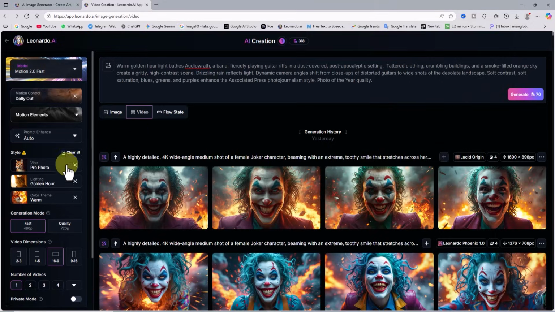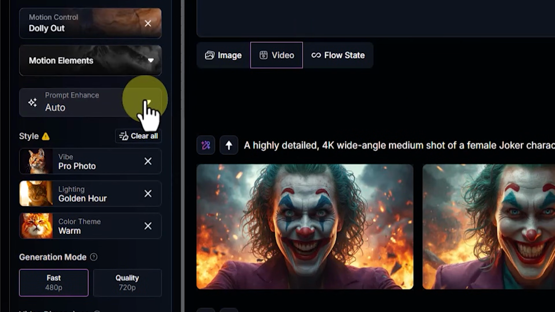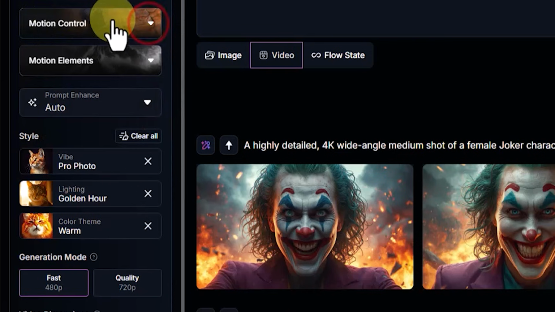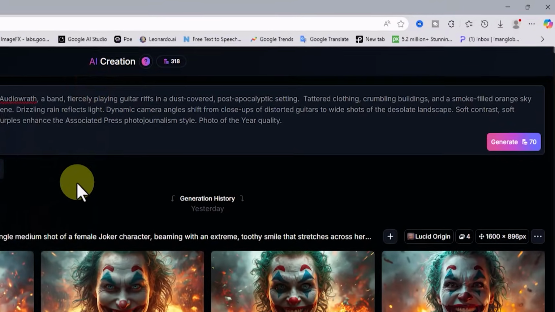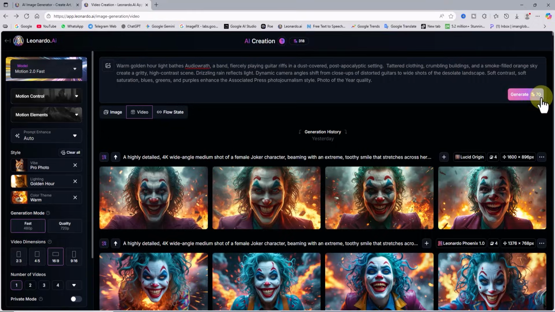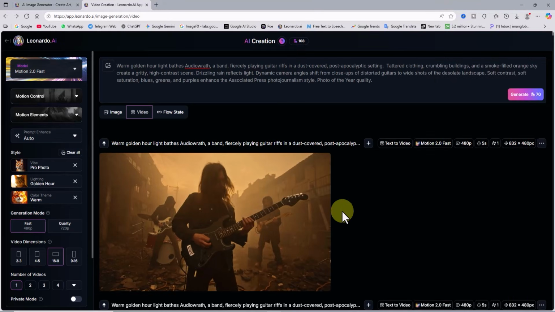One thing to note is the yellow triangle next to the style option. It says that if you want the style to work correctly, you need to disable camera movement. After disabling this item, the warning goes away. As you can see, with these settings, generating the video uses 70 credits from our balance. I click Generate, and after a very short time, the video is ready.